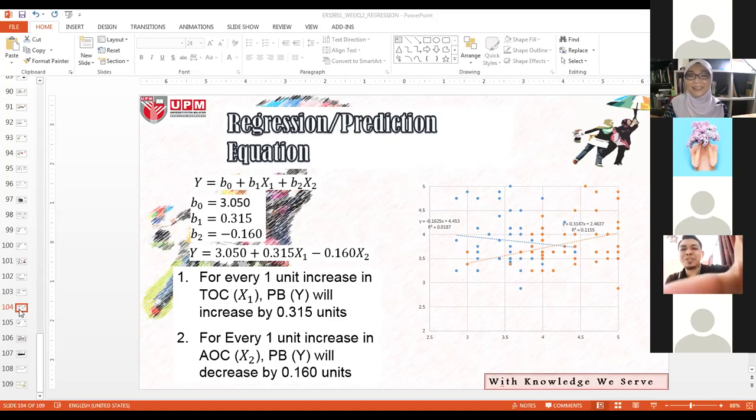Ada motif betul lah gosok gigi time ni. Gosok gigi pula. Orang baru bangun kot.